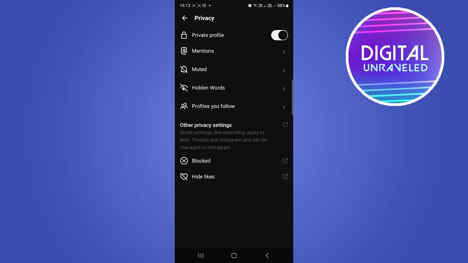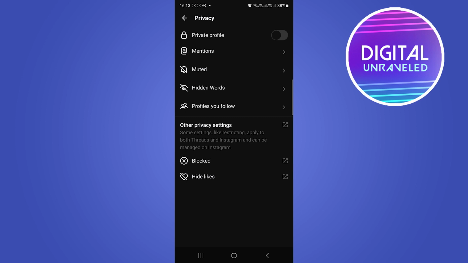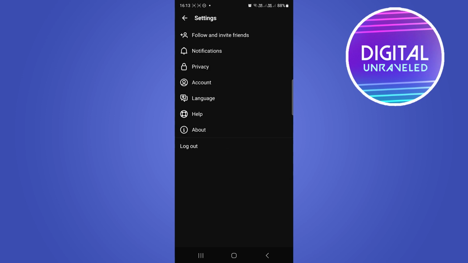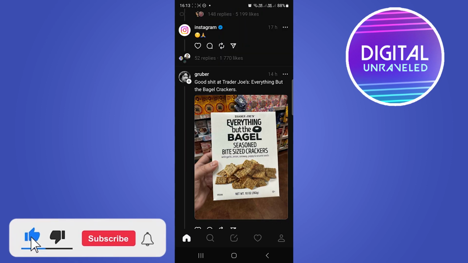But if I want to make my profile public, you just have to toggle that to the left, just like that. It says switch to public account. Anyone on or off Threads can see and interact with your content. So tap on OK, and now my profile is in fact public. So now you can go back and you can just go and enjoy the Threads application with a public profile.